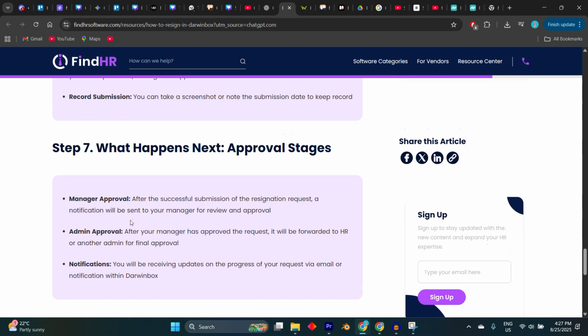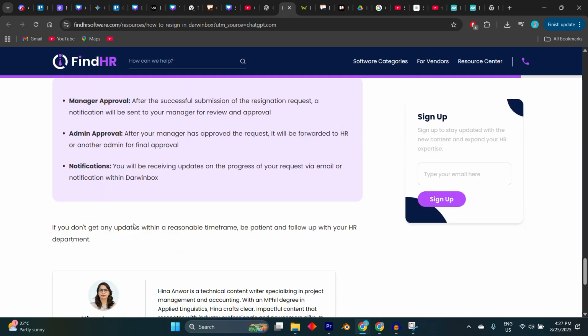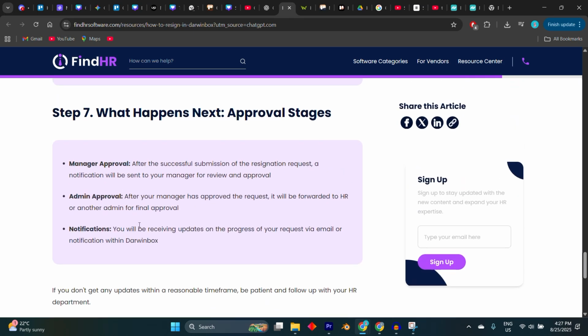After submission, your request follows a structured approval path. It first goes to your line manager, who will approve or reject it. If approved, it moves to HR or the designated admin for final sign off.